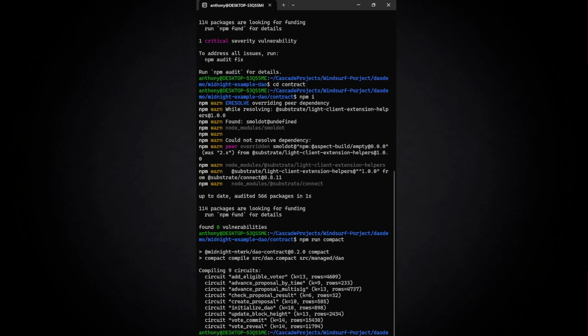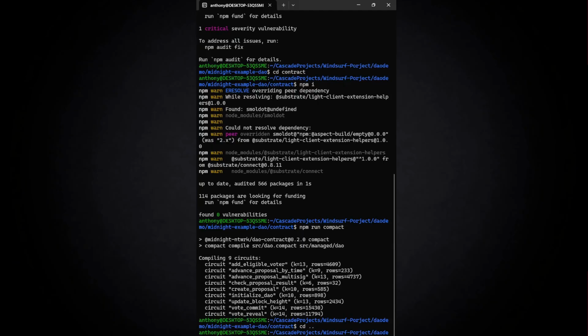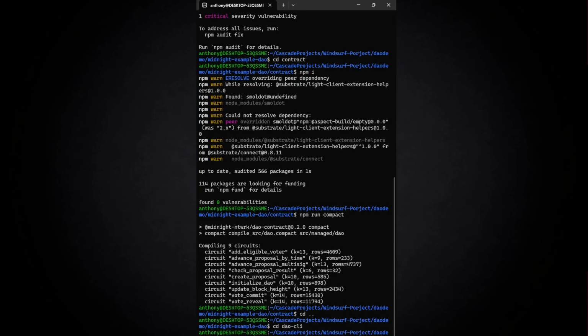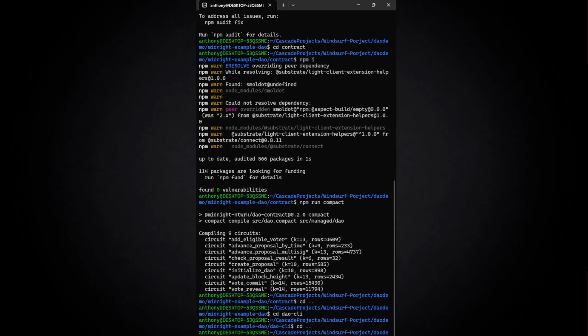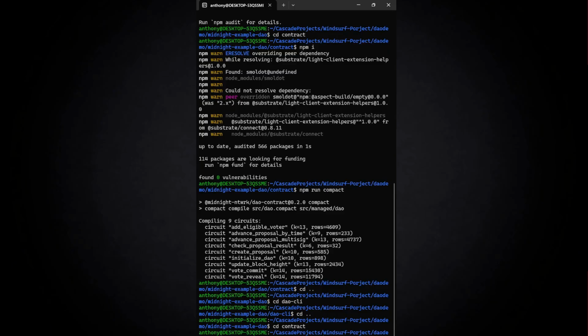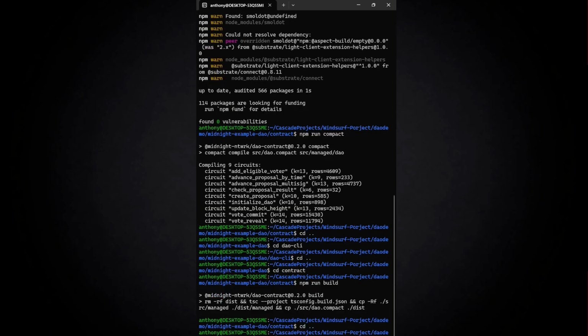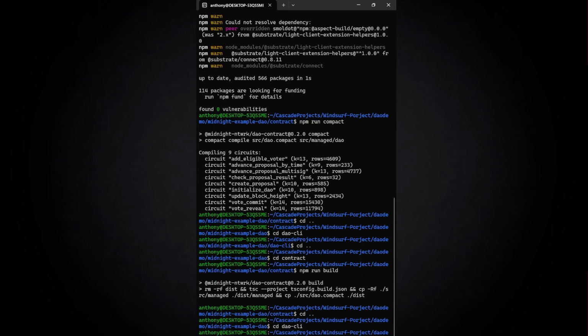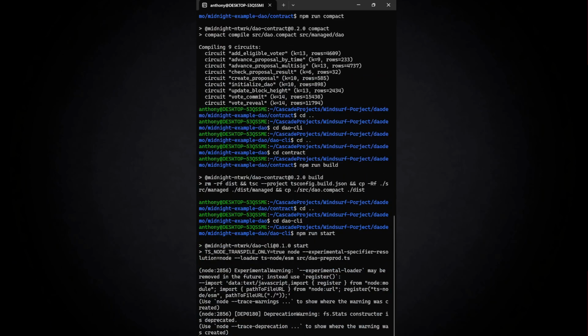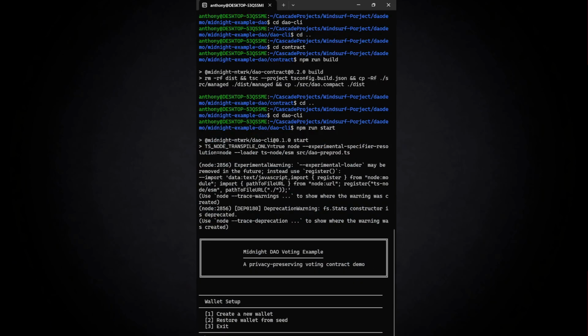So now we're going to cd back. We're going to cd into the DAO CLI, and then we're going to go. Oh, actually, I missed one step. Let's jump back into the contract, and we're going to npm run build. What this does is it builds out the contract and puts the artifacts in a specific folder. Now we can cd back, cd into the DAO-CLI, and then we're going to go npm run start. Now, as you can see, it's up.